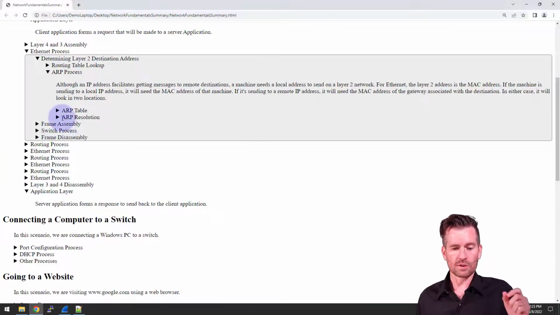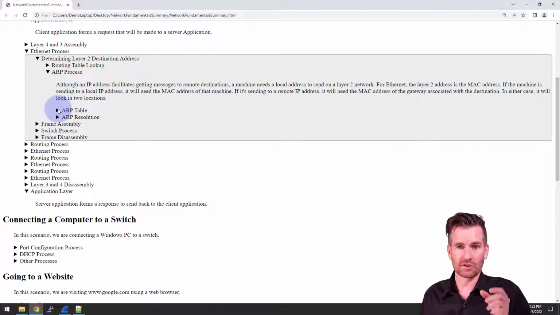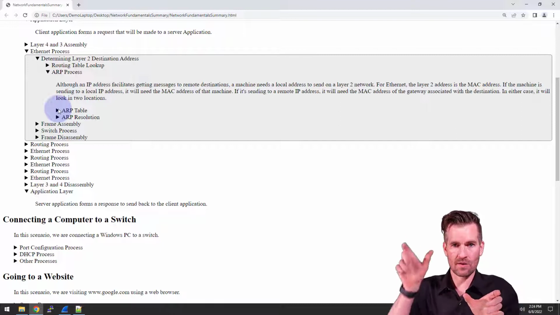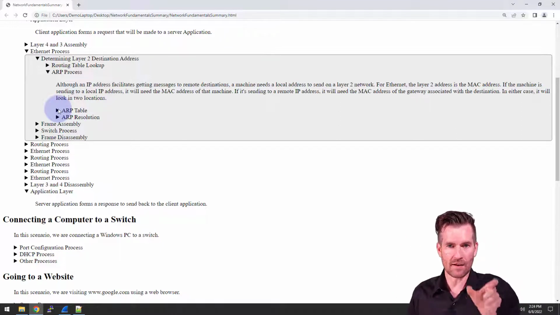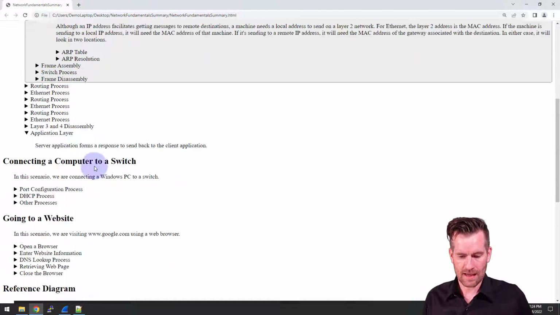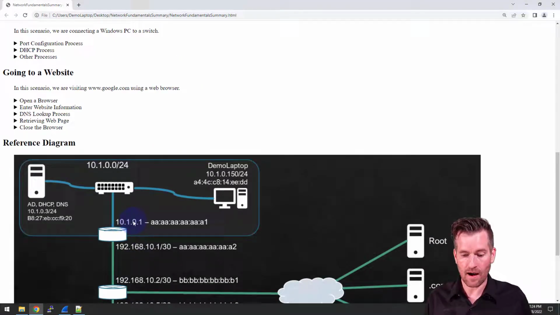And so what it will do is it will look at, first of all, the ARP table and see if there's a cached version of this IP address to the MAC address. It's looking at the IP address of the default gateway. So in this case right here, it's looking at this 10.1.0.1 because that's what it found in its routing table. So it needs to go to 10.1.0.1.